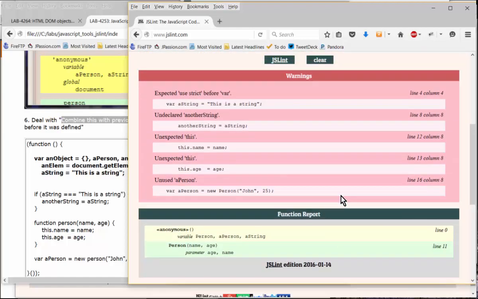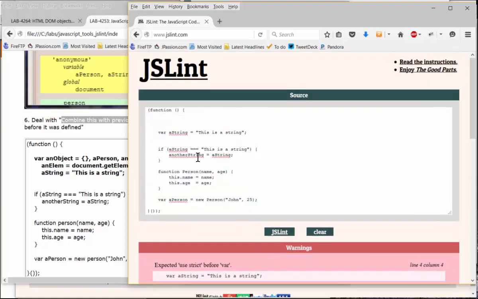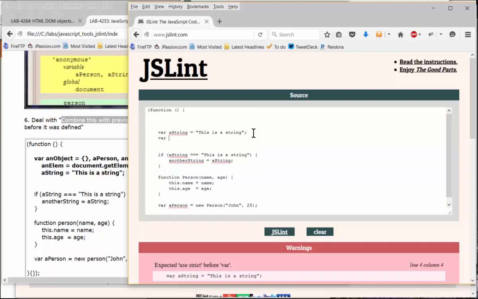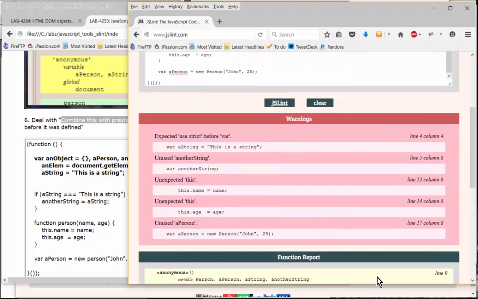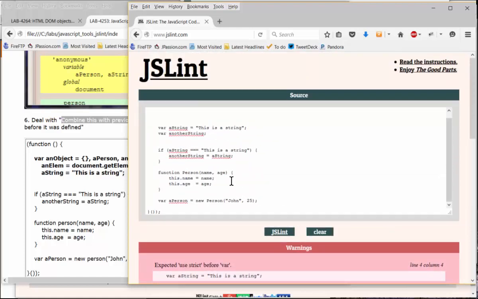Okay, so now we have the 5. So undeclared another string. So yeah, we're going to declare it here. Okay, so we declare it in JSLint. Okay, so now unused another string. Oh, okay, so var, let's see, another string. Why is it not, it is actually used here.